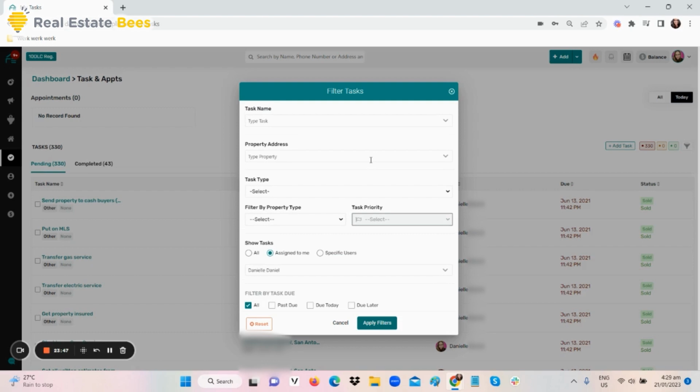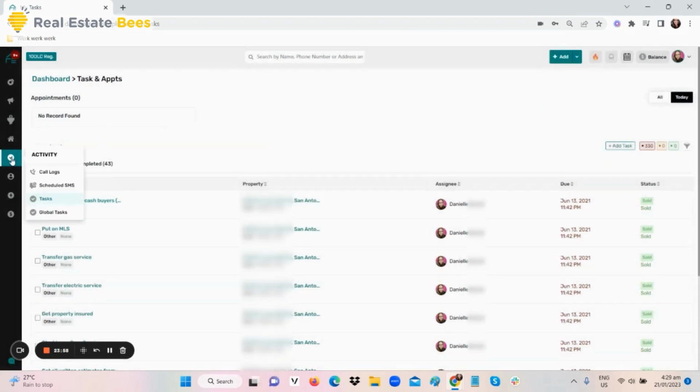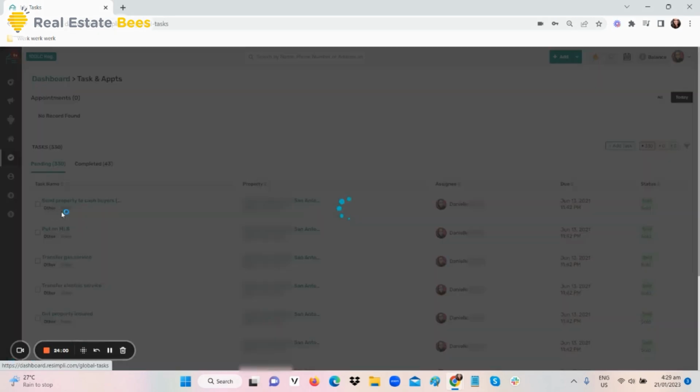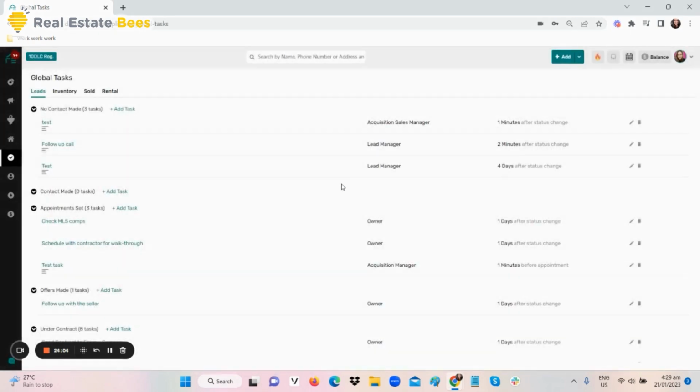Task name, property address, the task type, the task priorities, it's all in here. You can even filter for those tasks that are already past due or those that are due later or due today. Now, part of the activity menu is the global tasks. Like I've mentioned earlier, it's more of the status automation. So this is more of a task that you wanted to auto create on a specific status when a lead is actually added or switched over to a specific status.